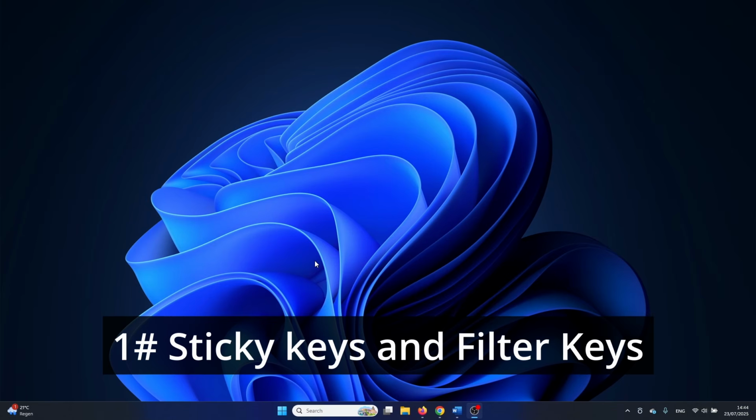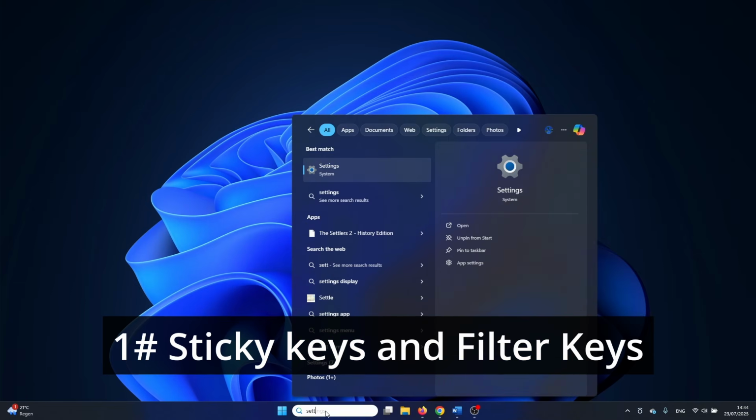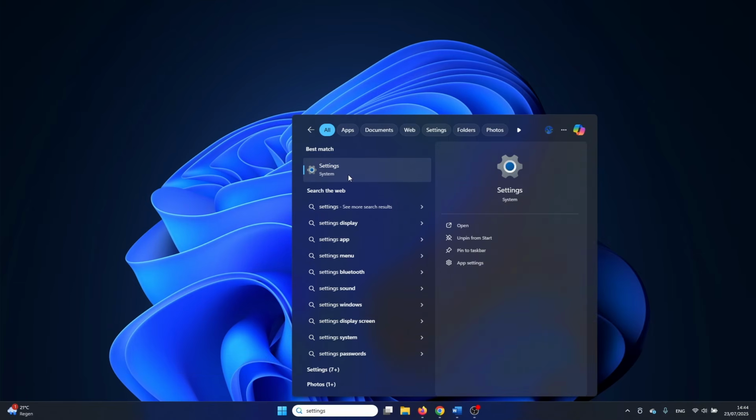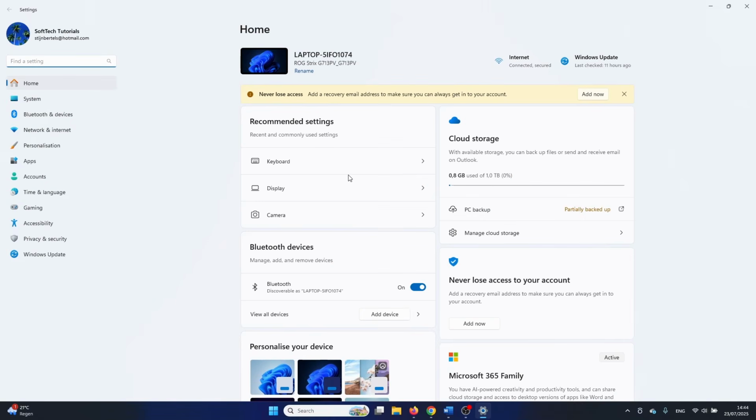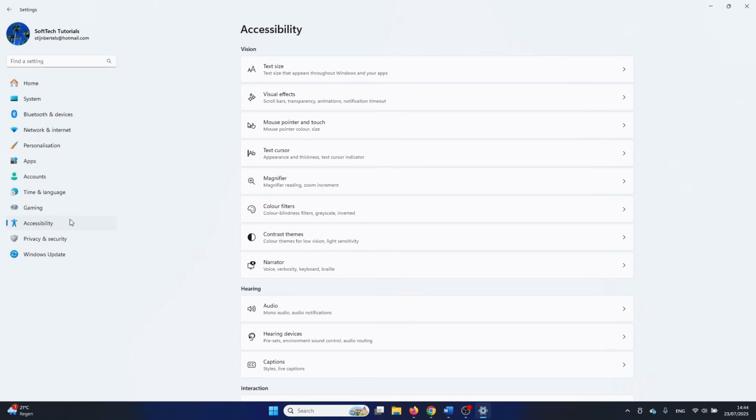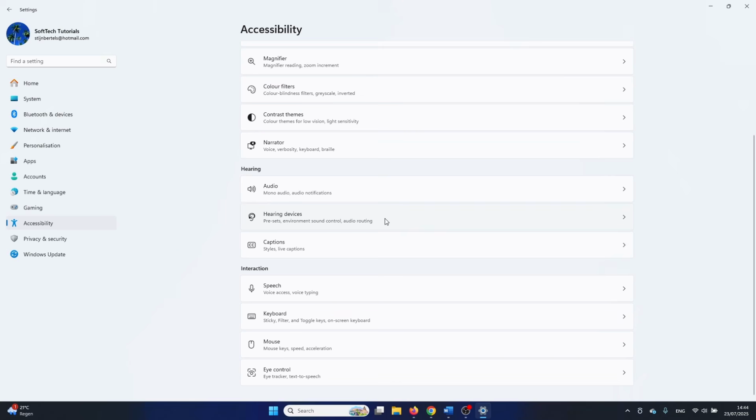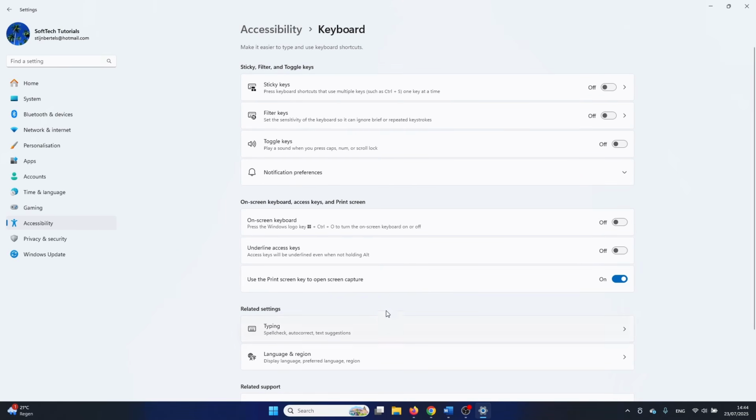First we start with checking the settings for sticky keys and filter keys. To do this, click on the Windows search bar and type in Settings. Click on Accessibility on the left side of the menu. Scroll a bit down and click on Keyboard. Here you want to make sure that both sticky keys and filter keys are turned off.